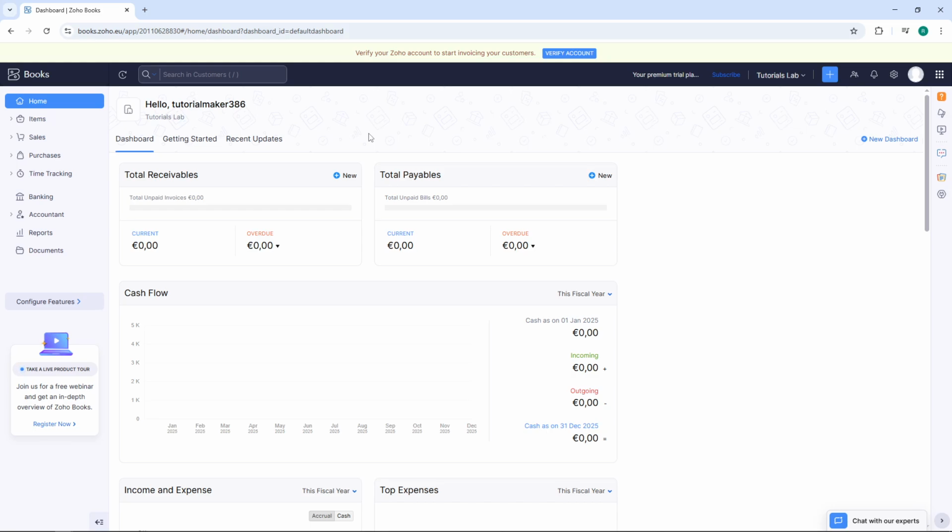This is an essential skill for managing your business finances and billing your clients professionally through Zoho's accounting platform. Let's walk through the process step by step.